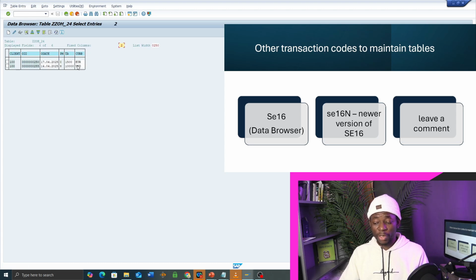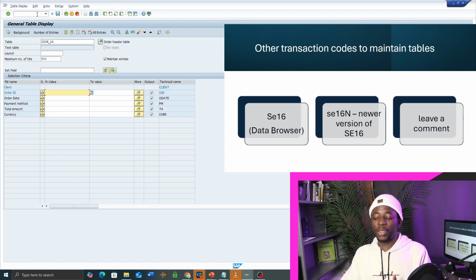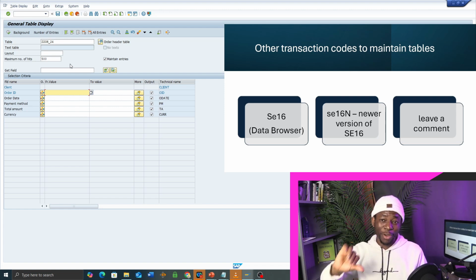So this is how to use SE16, and then you can also try SE16N. This is the newer version of SE16. You could use it to create, delete, and insert. And of course, if you want me to show you how to use this, you can also leave a comment.